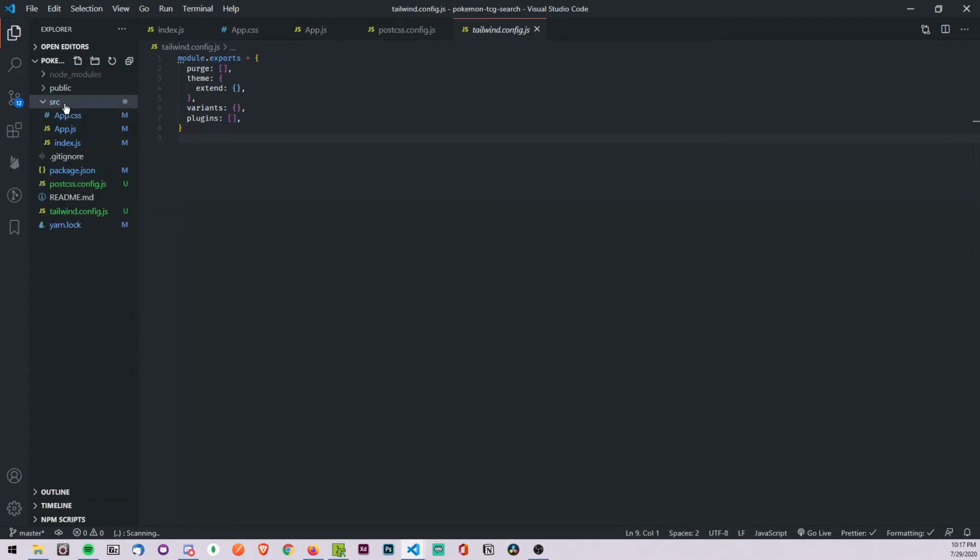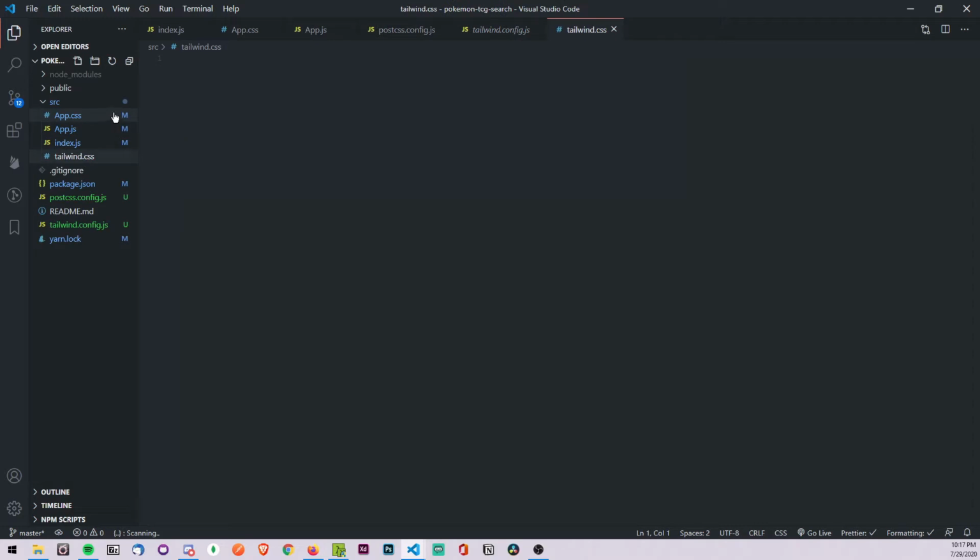So go into your source folder, create a new file. I like to call it tailwind.css. You can call it main.css, base.css, index, whatever you want to call it. I like to call it tailwind.css. And then we're going to bring in these 3 Tailwind directives.